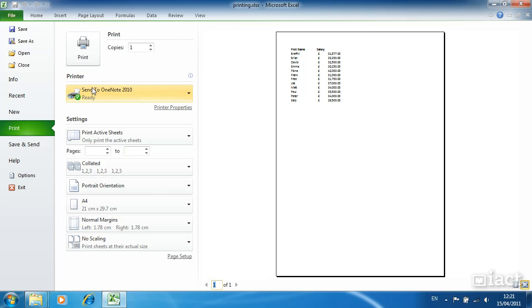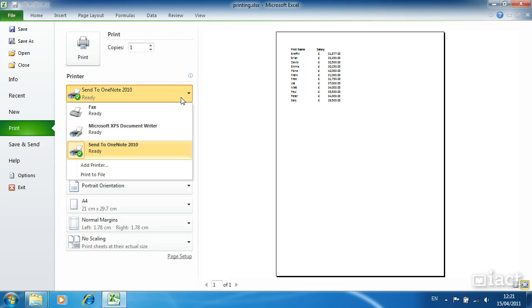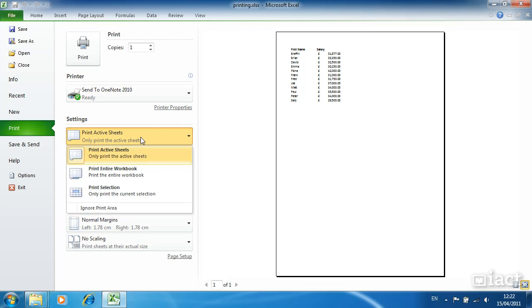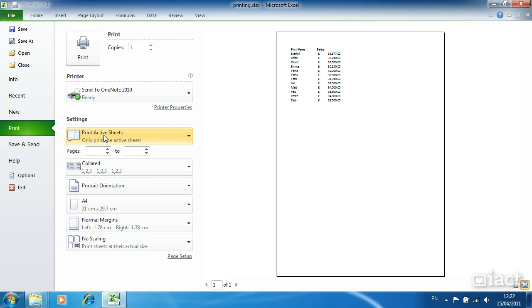On the left hand side we have the number of copies that we want to print. We have the name of the printer that we can select from the drop-down menu. And then we have some of the basic print settings. For example, is it just the active sheet, the entire workbook, or just print the cells that I have selected? Here I'm printing the sheet itself.